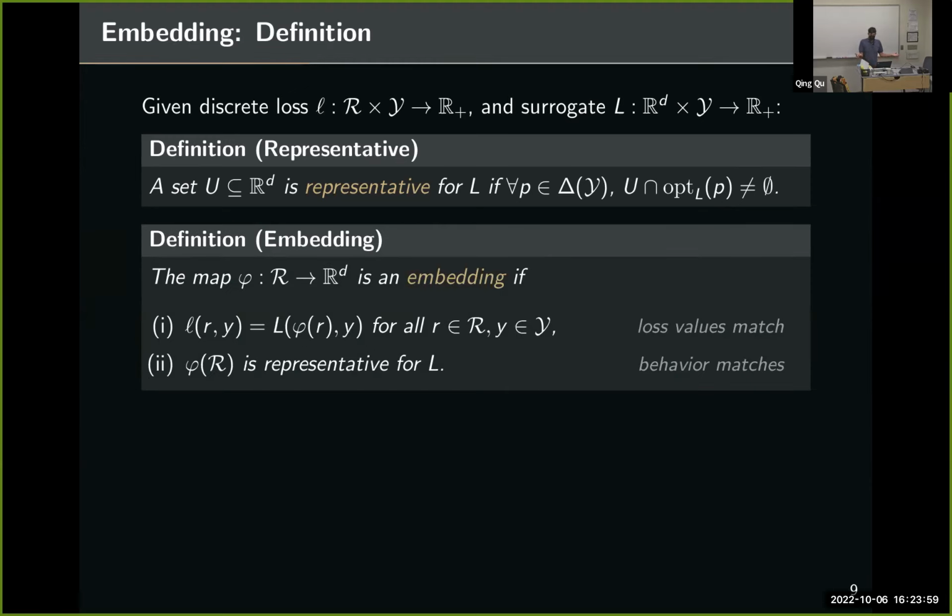With that, an embedding is simply what I already told you. It's a map from these discrete reports into R^d where the loss values match. So for every r and y, the surrogate at the embedded version of r and y has exactly the same loss value. And the only other condition is that if I take the target reports, the discrete reports, and map them into R^d, I get a representative set. Meaning that, always, at least one of them is optimal.